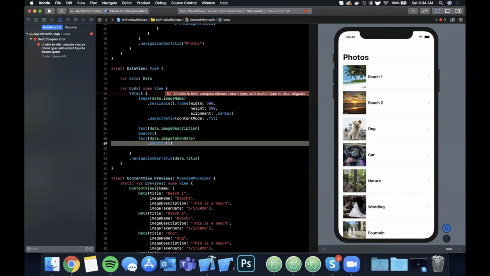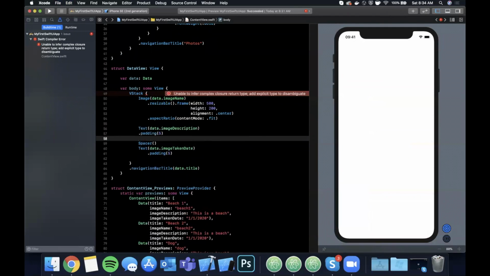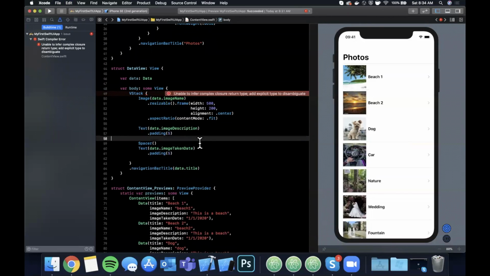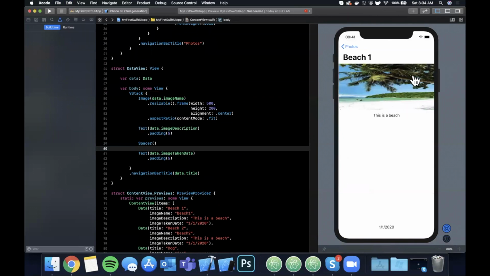Control I to fix that indentation. Let's add the padding to this guy as well. And let's put an enter there. Let's go ahead and hit one of these and see what this looks like now. So cool, we have our description showing up here. We have our date showing up at the bottom. Let's go ahead and make our description longer and see what that looks like.